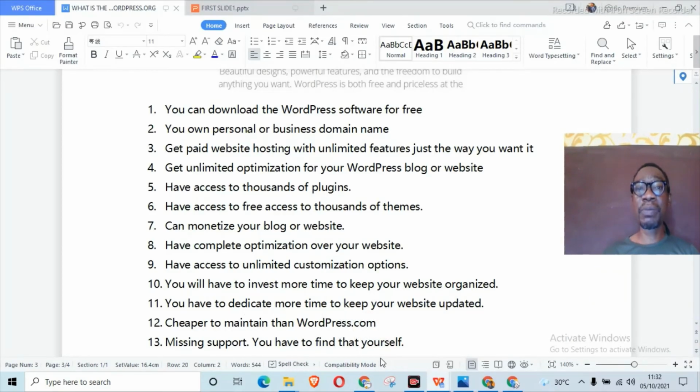You get paid website hosting with unlimited features, just the way you want it. You get unlimited optimization for your WordPress blog or website. You have access to thousands of free plugins. You have free access to thousands of themes. You can choose to monetize your blog or website. No limitation is given to you.